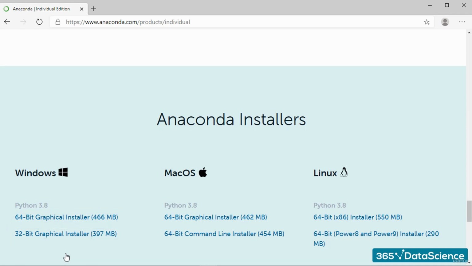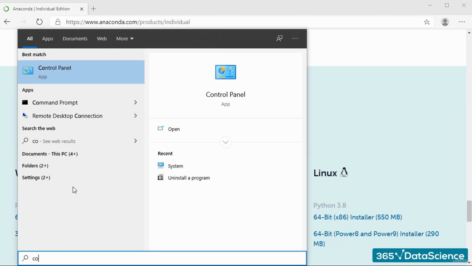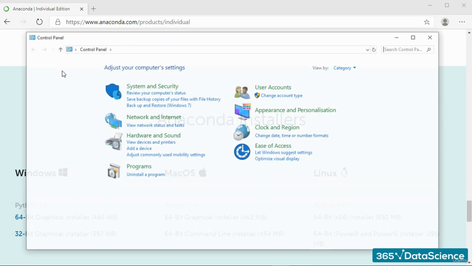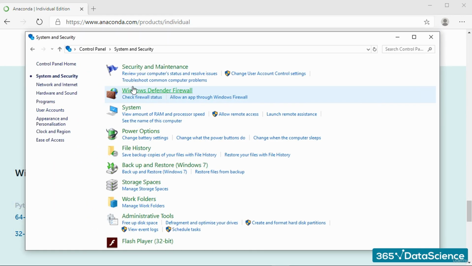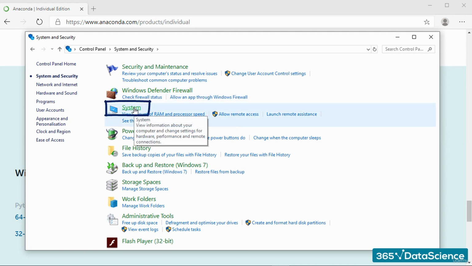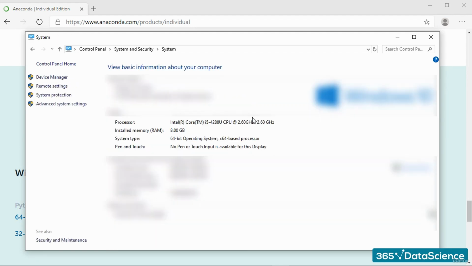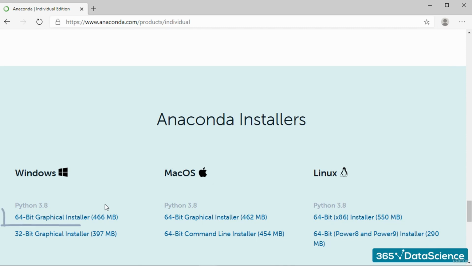Newer computers are most likely running with 64-bit processors, but if you want to verify this before you begin, you could easily do that. First, open your Control Panel menu from the Start window. Then select System and check the information referring to the system type. In my case, it is 64-bit. So when I go back to the Anaconda website, I will select the 64-bit version.